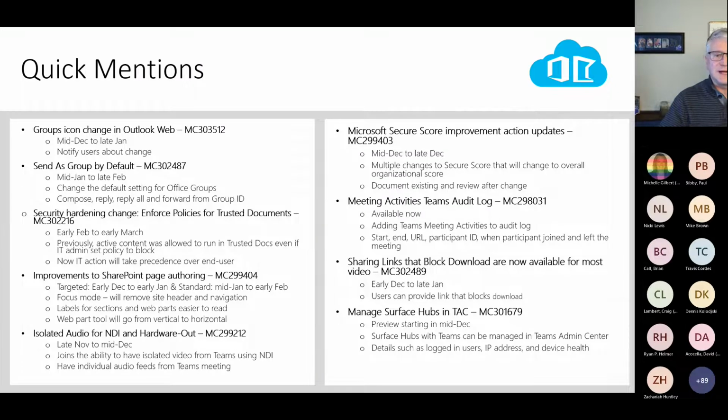All right, so this is what I was talking about, the quick mentions. Again, there was a ton of stuff that came through, but just a couple of ones that you might want to know. For instance, the group icon changed in Outlook Web. The icon designating a group in the groups section is going to change, so people may freak out because of that. Just keep that in mind.